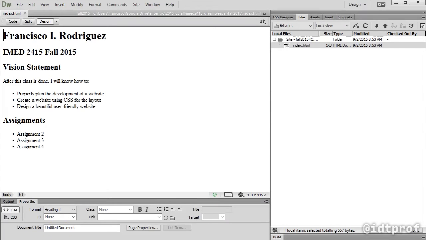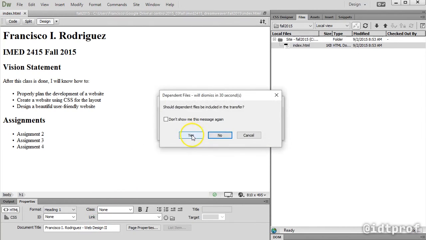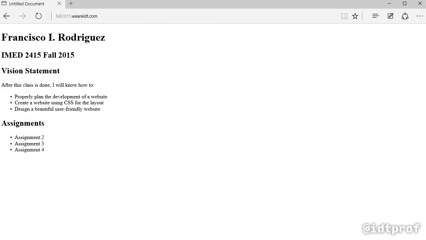If I go back to Dreamweaver, I'll search at the bottom for the untitled document title and I'll give it a name. I'll give it either my personal name, or I could also give it IMET 2415 or Web Design 2, whatever you want to call it. And publish that as well. Putting and saying yes to all and yes. Back in the browser, reload the page. And now it's got my name as a title.